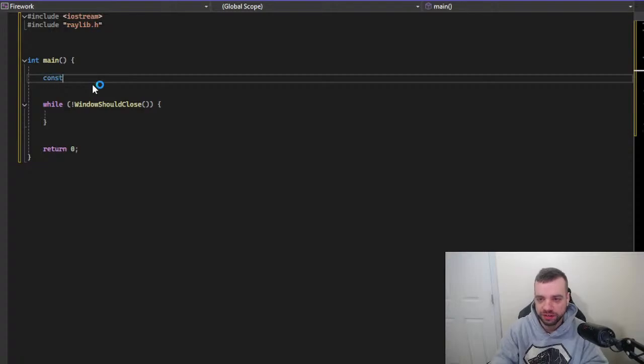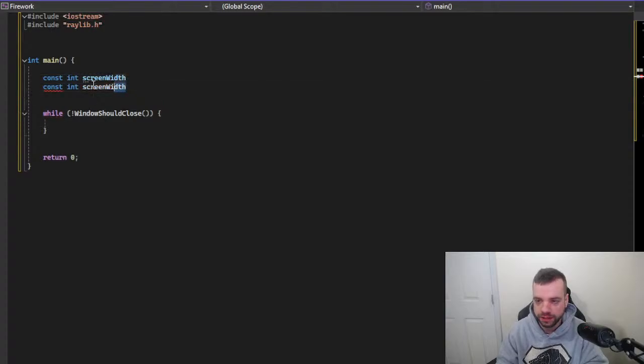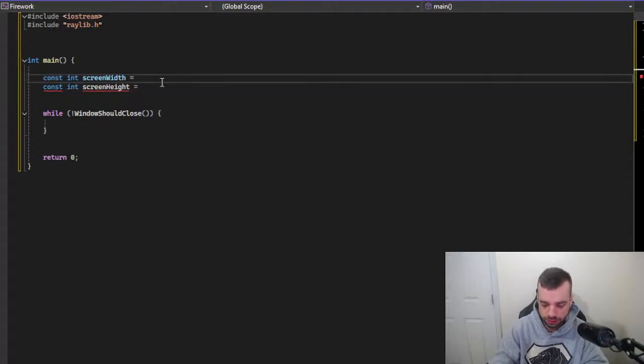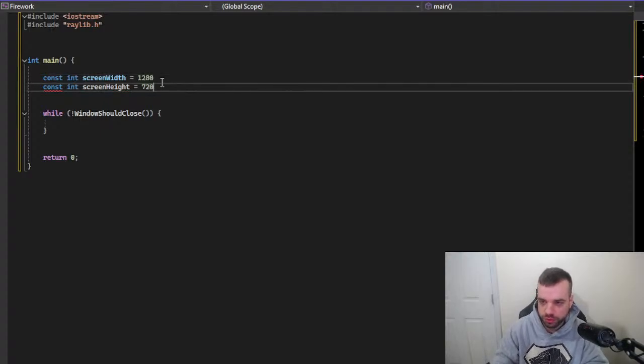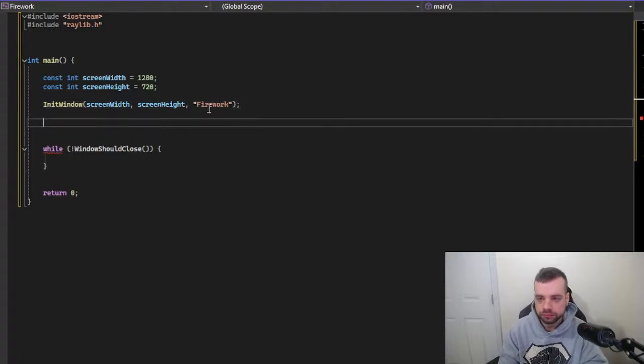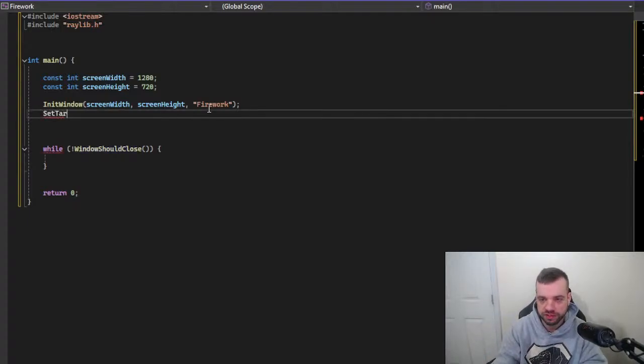And then you're going to create constant ints for screen width, screen height. You're going to apply what you want. I usually work in 1280 by 720. Next up, you're going to initialize the window, init window, and apply screen width, screen height to it. And then you're going to apply a name to it, and it's going to be firework for this project. Next up, we're going to set the target FPS. It's going to be 60 frames per second.